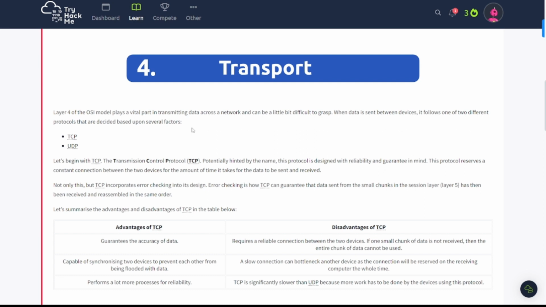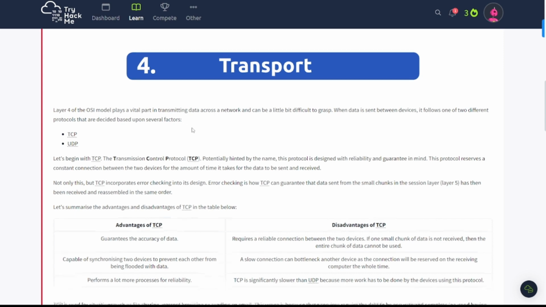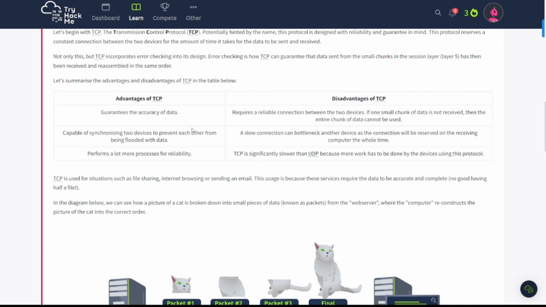Let's summarize the advantages and disadvantages of TCP in the table below. So just briefly go over this here. Advantages of TCP: guarantees the accuracy of data, capable of synchronizing the two devices to prevent each other from being flooded with data, performs a lot more processes for reliability. Disadvantages: requires a reliable connection between two devices. If one small chunk of data is not received, then the entire chunk of data cannot be used.